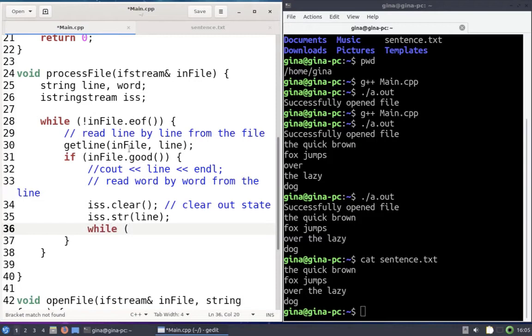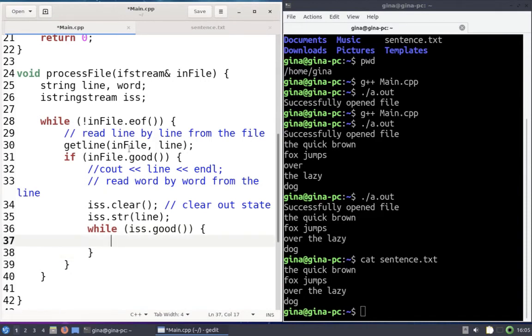And now we're going to have a loop. And we'll have while iss.good. So while the state of the string stream is good, note that we're not going to use EOF here because we're not working with a file. EOF stands for end of file. We're not working with a file here, we're working with a stream. All right, so while iss.good, we'll use iss and the stream extraction operator to extract a word from our line, which iss is set up to stream from.